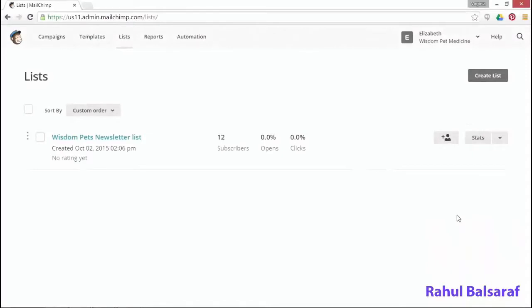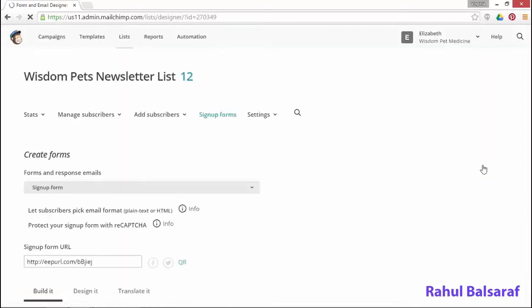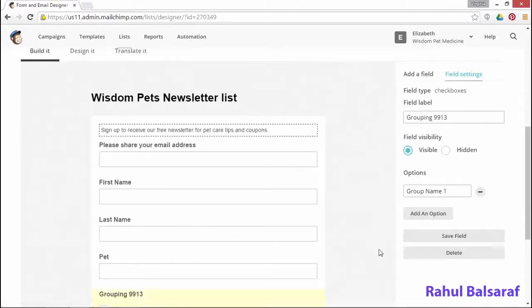Group settings are established within your list. To add the group selections to your list, we'll update the sign-up form. We'll select the General Forms. On the Build It tab, in the Add Field pane, you'll select the type of group you want to create using the radio buttons or checkboxes. With radio buttons, the subscriber can select only one option. With checkboxes, a subscriber can select multiple options.